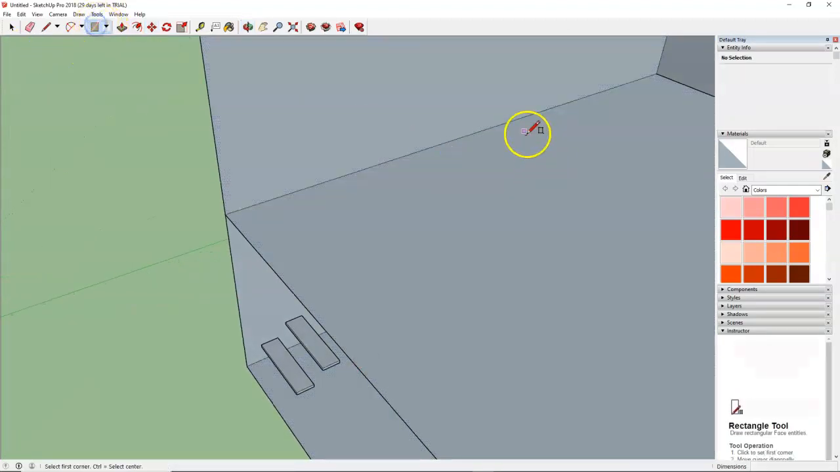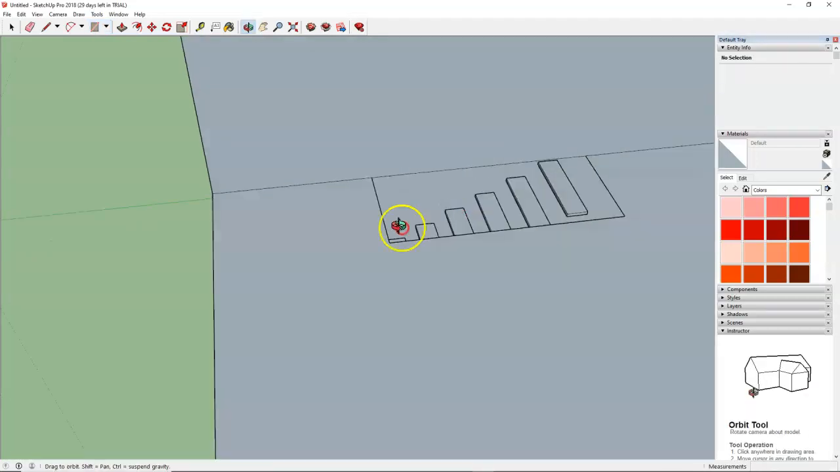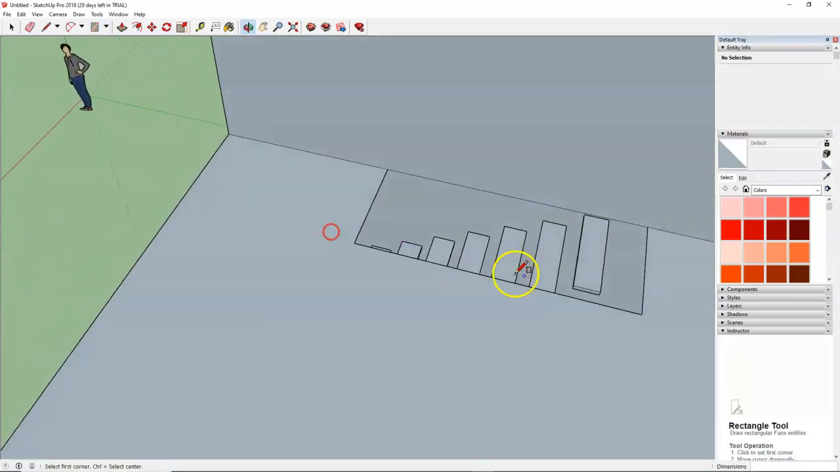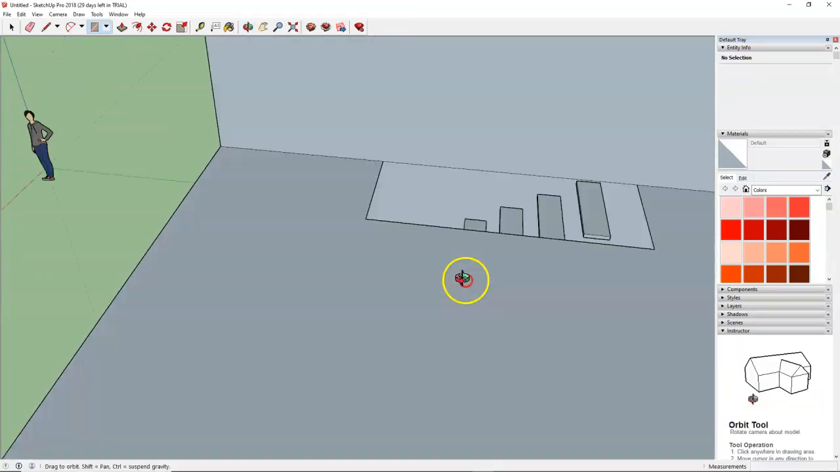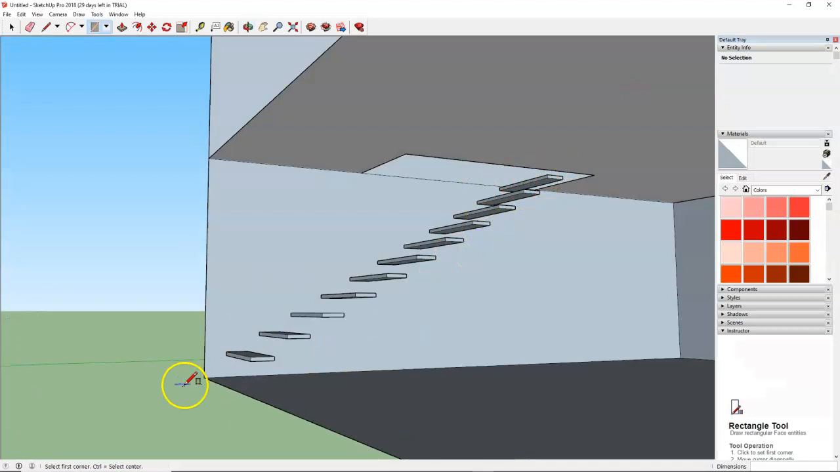Just to erase, I'm just going to kind of guess here. Pull this out here. I've made a rectangle. I'm going to hit erase, and you can see where my stair is. So I can drag this in here, fill this in if I want to later on. So that's not a big deal. But you could adjust that to make it better.